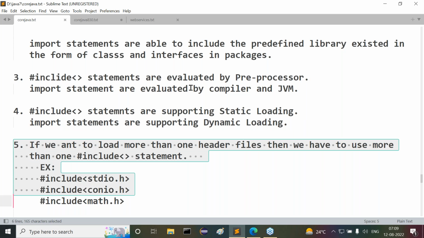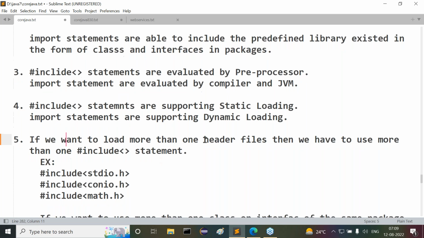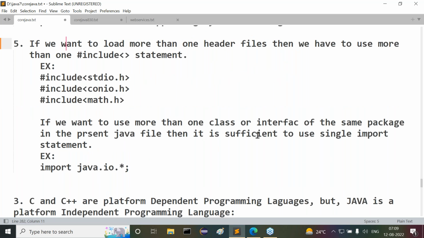If you want to load more than one header file, then we have to use multiple hash include statements. But if you want to load more than one class or interface of the same package, then it is sufficient to use a single import statement.